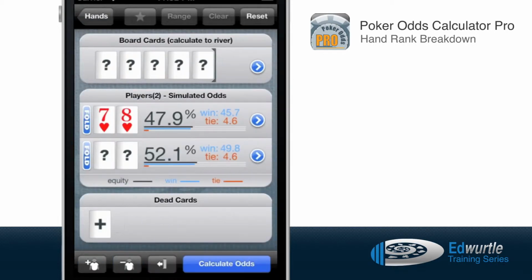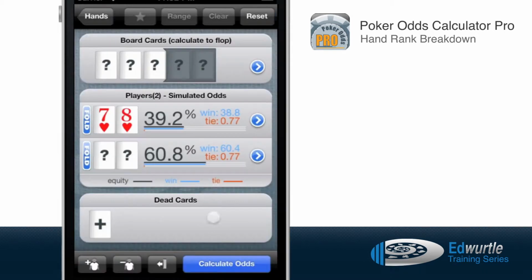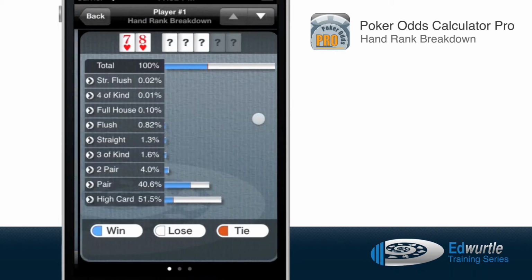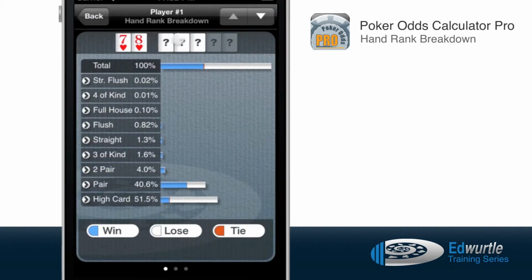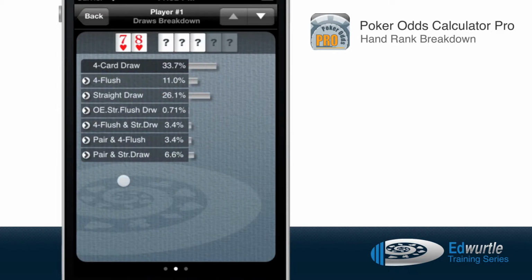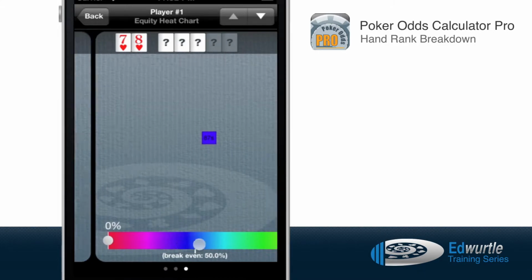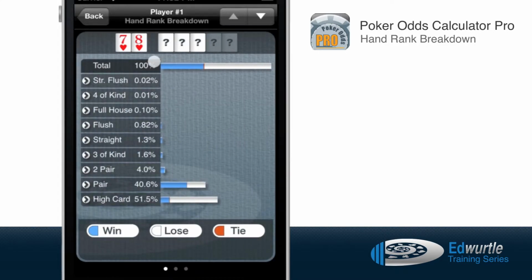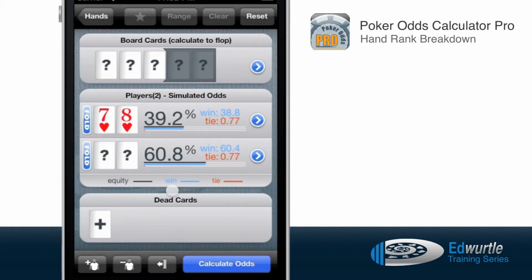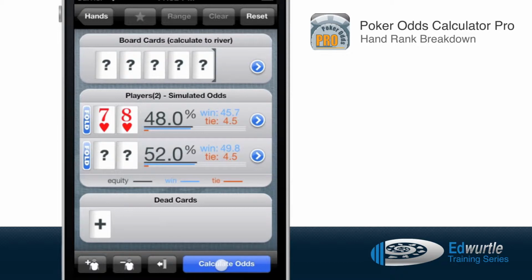And also if you had calculated to the flop, the other stat, which I'm not going to go into detail on, is that you have the standard hand rank breakdown, but you also have the draws breakdown along with the equity heat chart. So those are the three detailed stats. In this video, I'm going to discuss, of course, the hand rank breakdown.